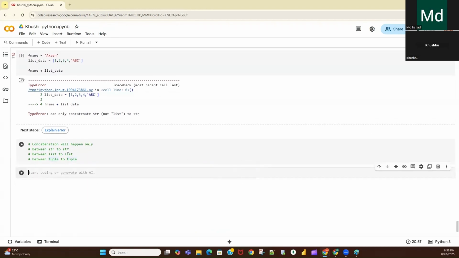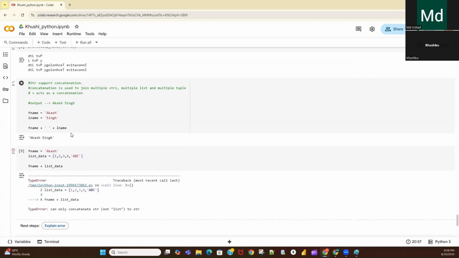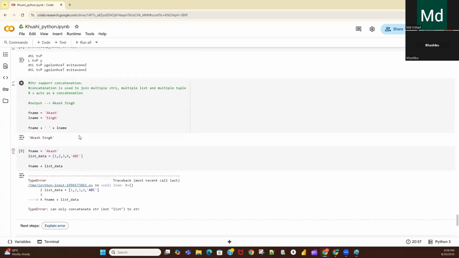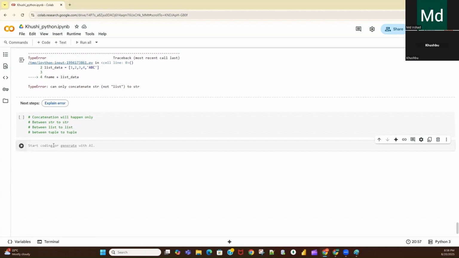Concatenation is nothing but simply joining two string values, two list values or two tuple values. In a string there is also one inbuilt function, the join function. By using the join function we can also concatenate values, which I will show when I start string functions. Here we are concatenating only with the help of the plus operator. Now the next one.